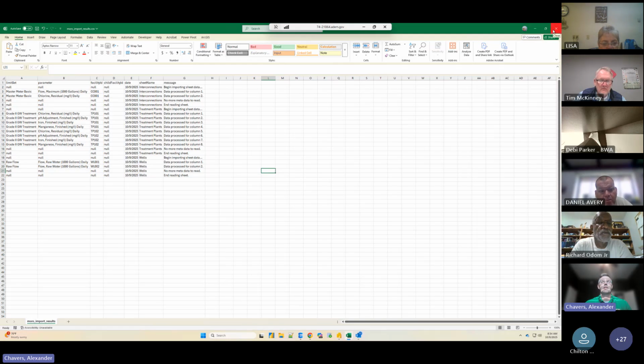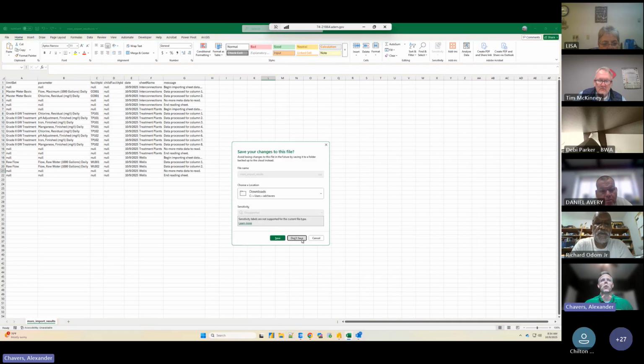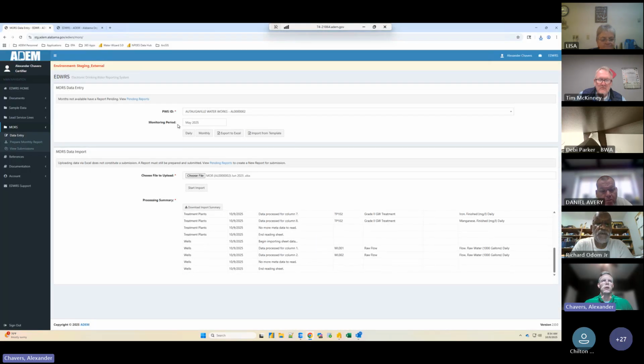But that's just more of a debug troubleshooting tool that can really help ADEM staff figure out why your data is not getting imported. But for the most part, as long as you don't edit that Excel very much other than entering data, it works pretty straightforward. So that's it. That's entering from an import.